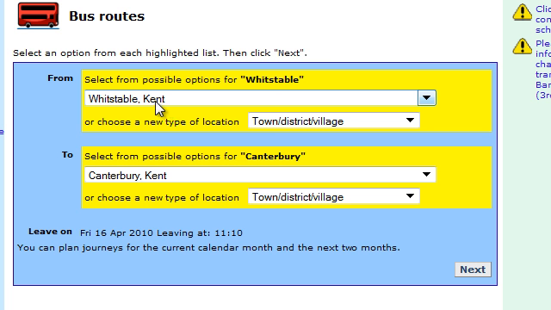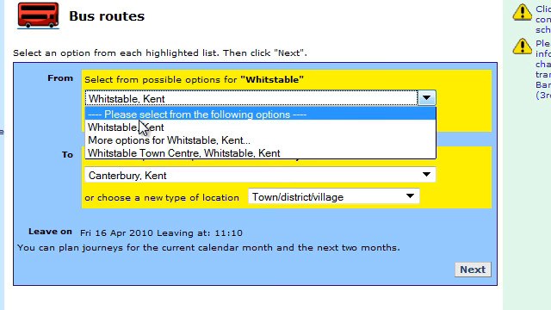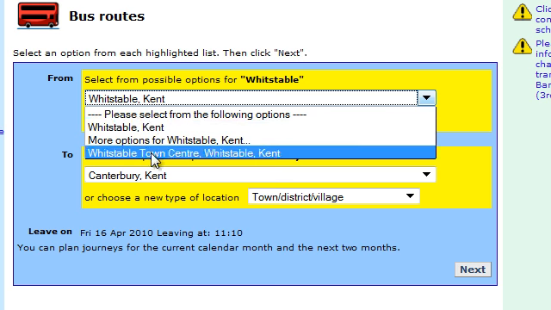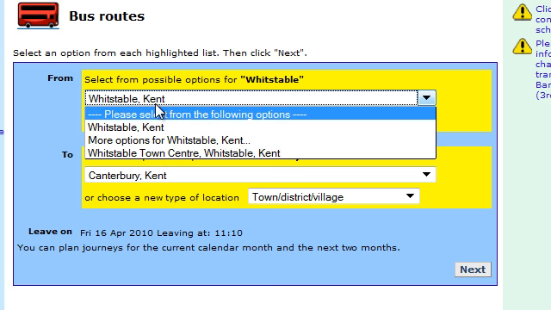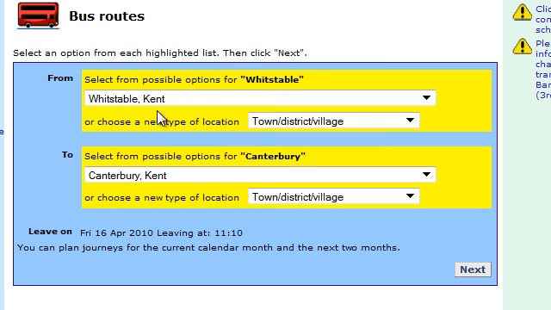Now for both of these options, Kent is the county in which the place name is, so Whitstable is in Kent and Canterbury is in Kent. But sometimes when you choose from these drop-down menus, there'll be the same place name with different counties. In this example, the locations have been quite friendly to us because both are in the county of Kent. But sometimes you'll find the same place name in several counties. A good rule of thumb is to try and match the counties in both the top box and the bottom box, as we have done here for Kent and here for Kent.